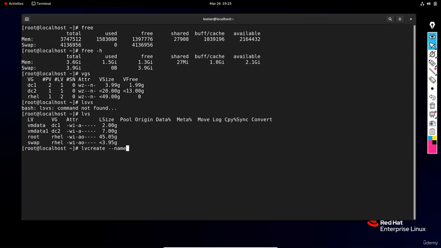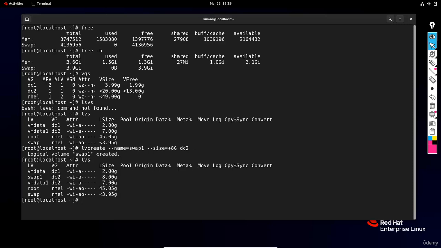The name I am giving is swap bun, and the size is plus 8 GB. Okay, and from DC2. Great, the swap is created. The LV is here. You can check that the swap partition is there.